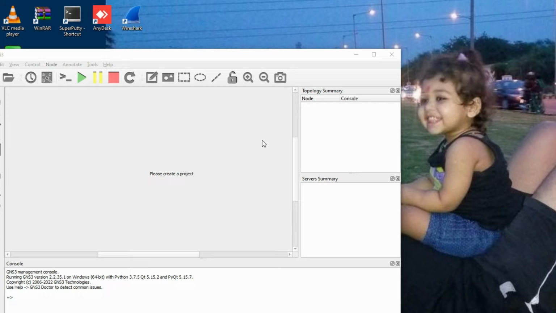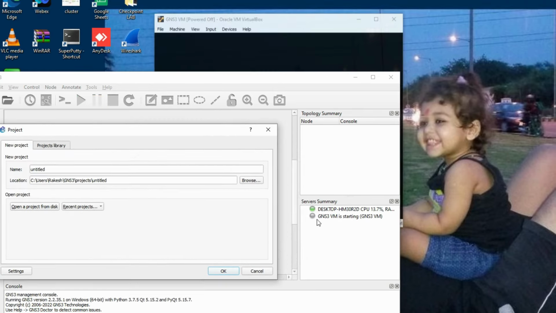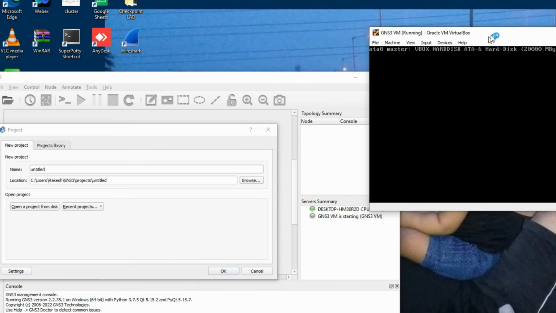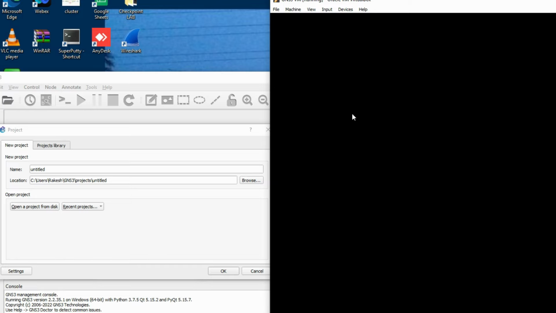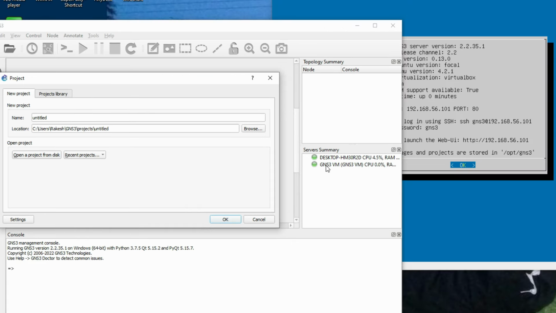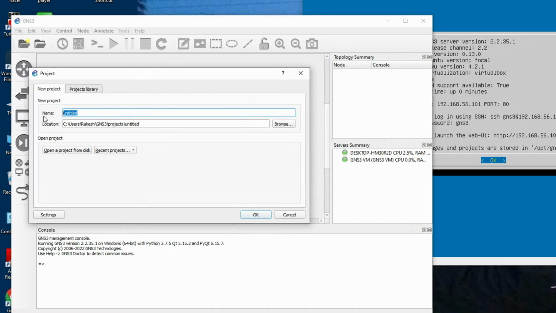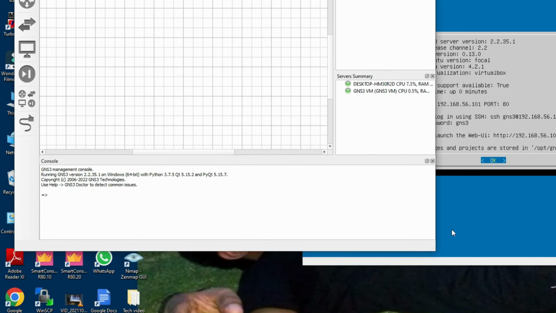So wait for some time. So you can see it's connecting. So you can see the GNS3 VM is also starting here. Okay, it's also starting automatically, which means it's integrated here. You can see the GNS3 VM is starting. Okay, so you can see now it's green. So now we can create a project here, like basic lab. Now click on OK. So you can see now we can start running our projects here.